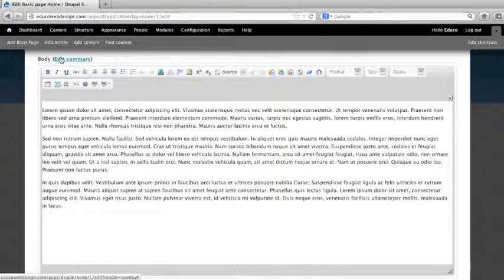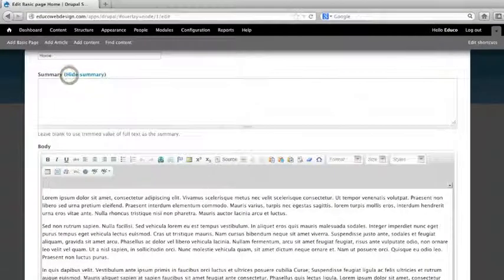You can also see at the top, some body fields also have summaries that could potentially be utilized in your layout. For this particular page, the summary does not matter, but if I click Edit Summary, you can see I've got a little block here, and now I can create some summary text for this particular bit of content.